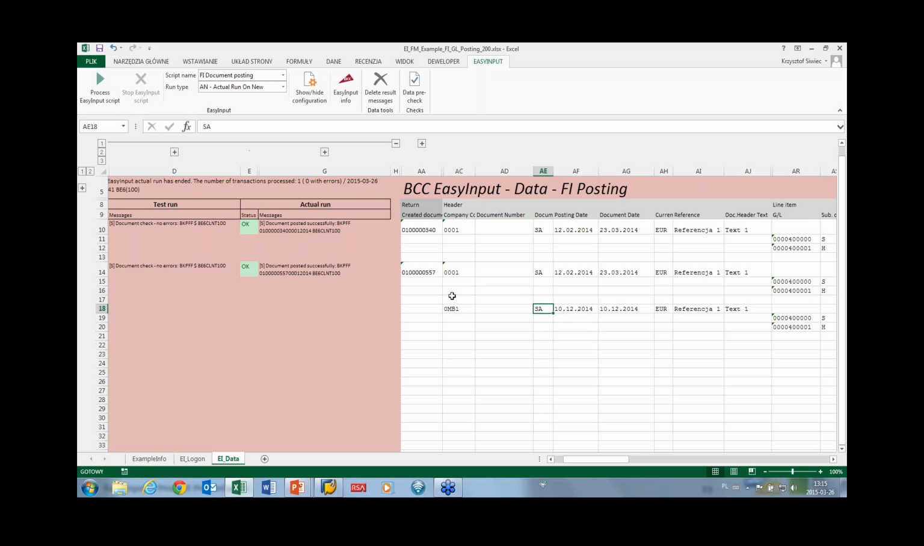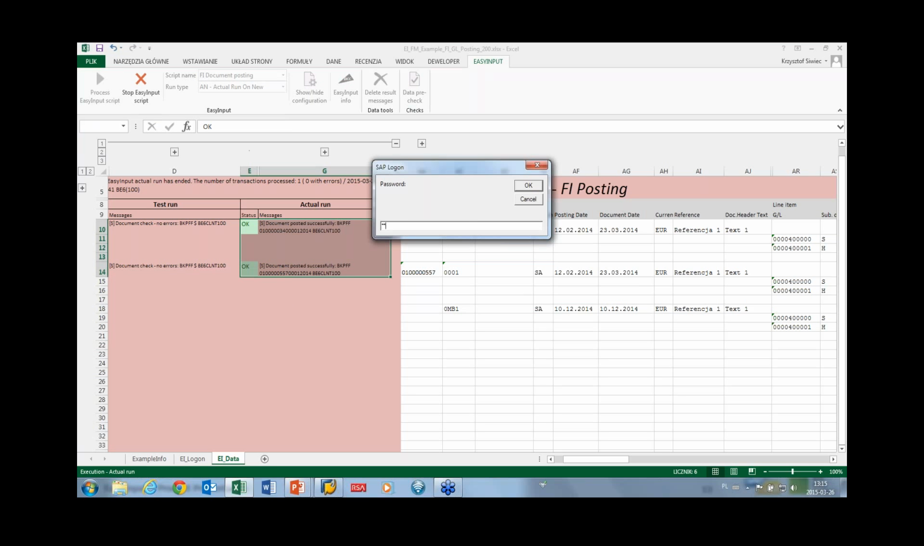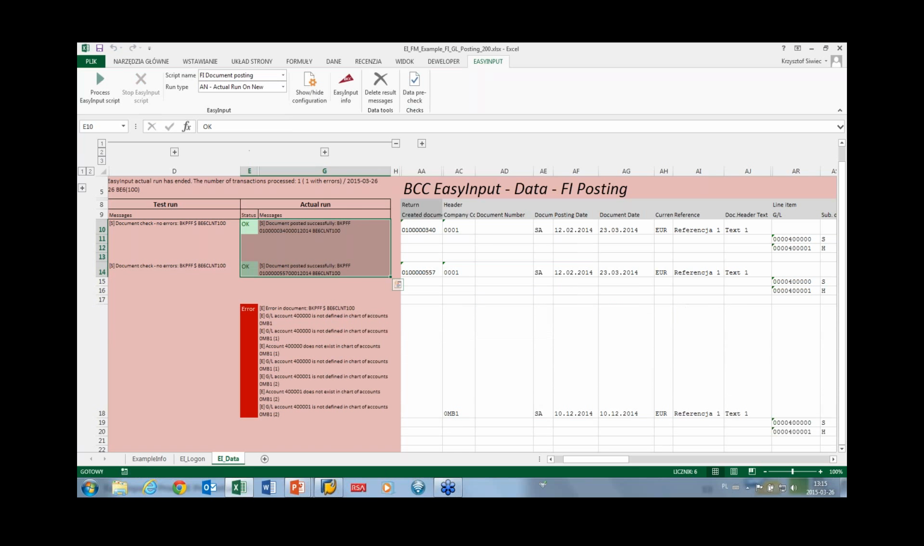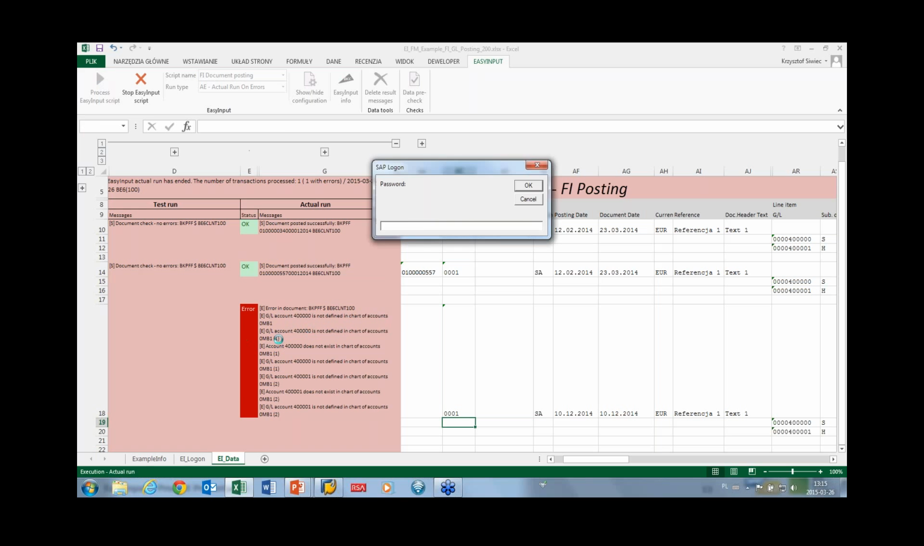Okay, so if everything is ready, I can process, and here it's only for actual run for new records, so this 2.1 will not be processed, only the new record. Okay, and there's a lot of errors because I gave here the company code in which the account is not defined, so I changed it, and I process only the erroneous records, so only this one again.